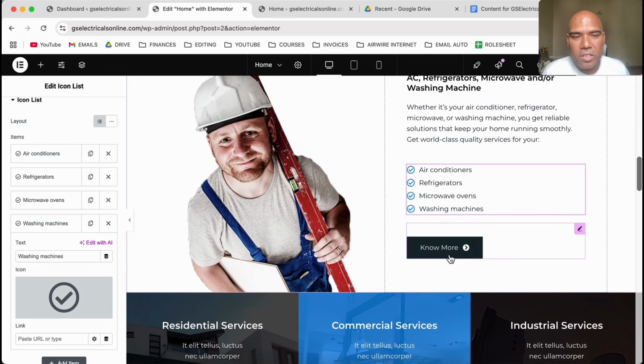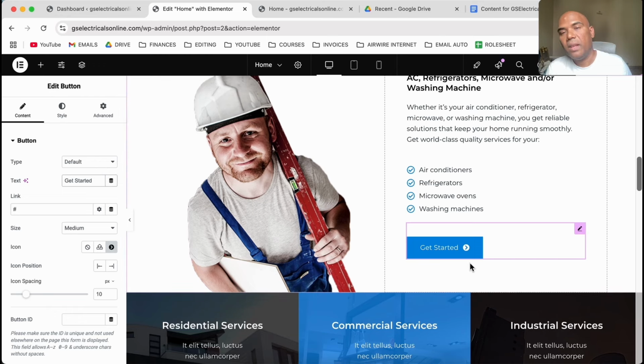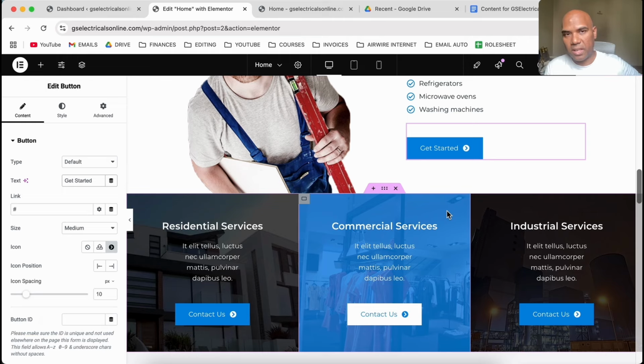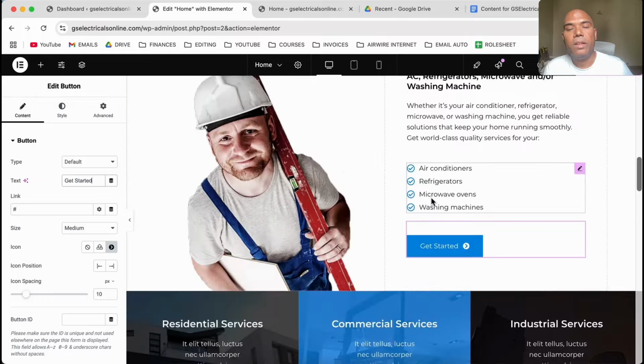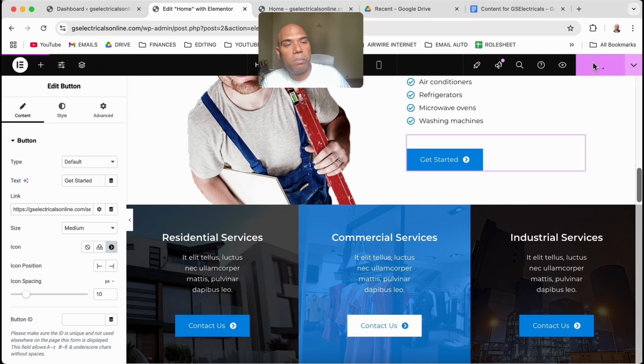Okay, again, if I wanted to change my button from no more to something else, I'd say get started. You see that? It changed to get started. And this time what I want people to do is when they click on there, I want them to be taken to the services page. Remember, we have a services page up here. So I'm going to do that. Select the button again. On the left, look at the link. Type services. And there it is. The page appears. I'm going to select that. We're all good. And make sure you hit publish.